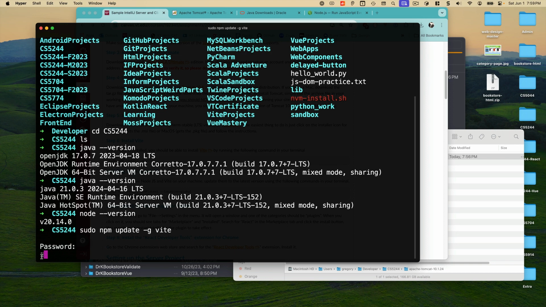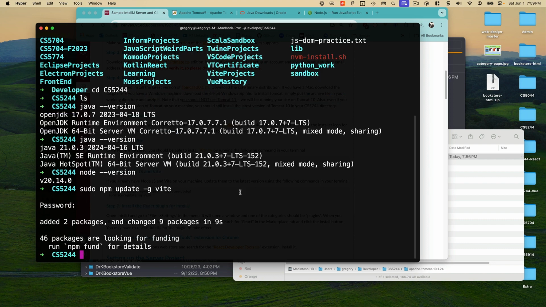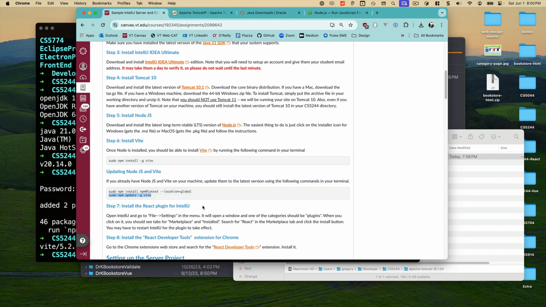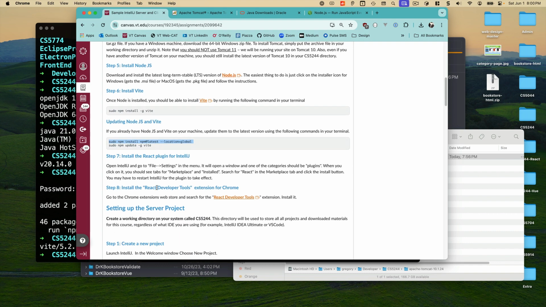So try to hit return there. Okay, and look at that. Okay, so I've got the latest version of Vite. I don't know if this works for Vite. Okay, it does. Yeah, Node and Vite 5.2.12. So let's see what else. So updating Node and Vite. Again, you don't have to. You can update Node like this, using npm, or you can just download Node again, and it should replace what you have.